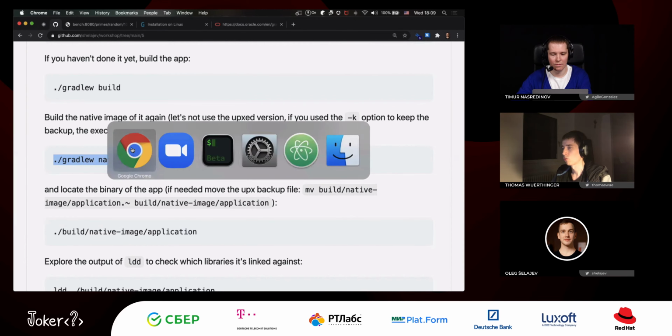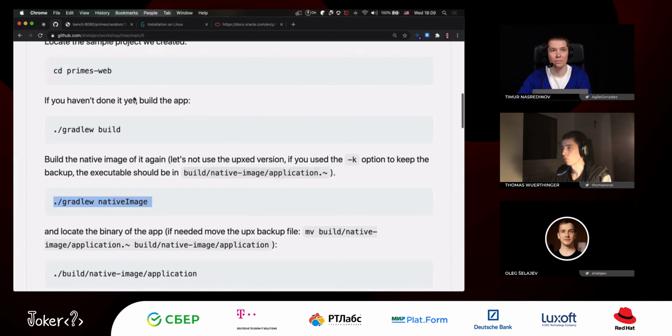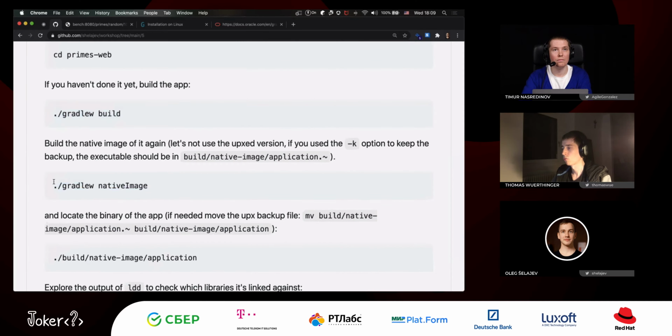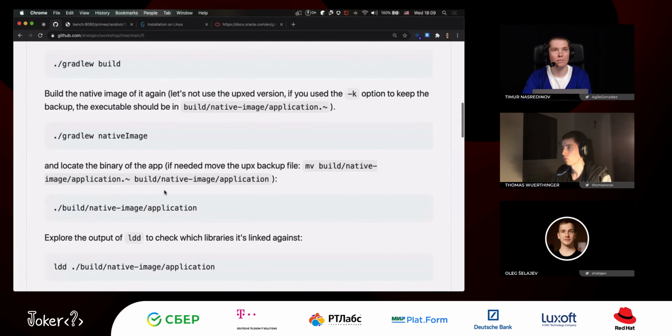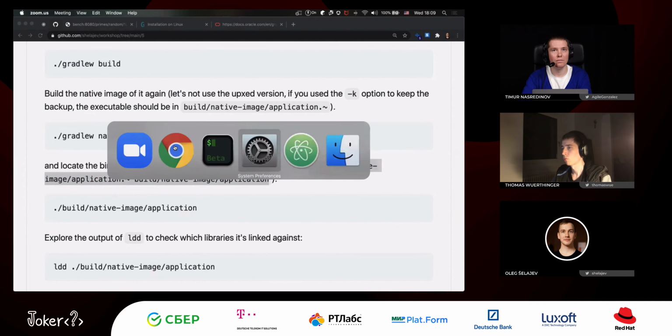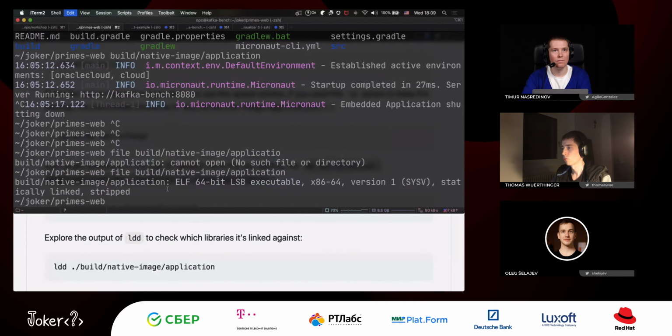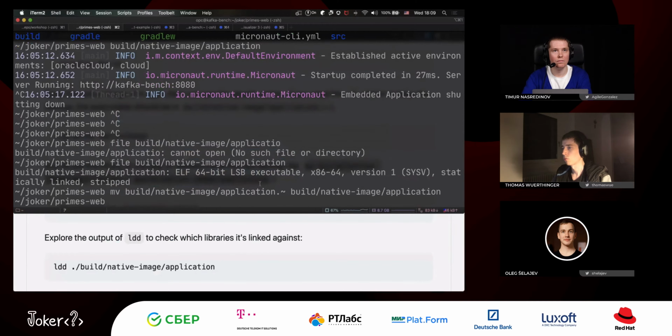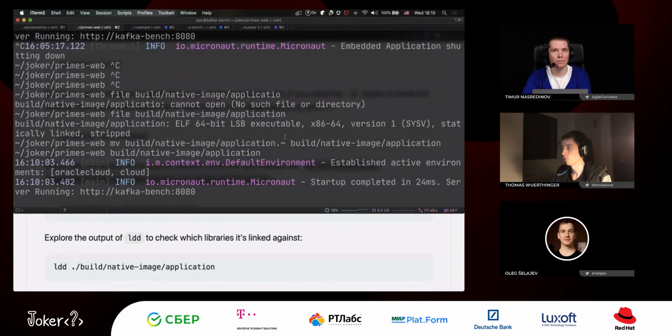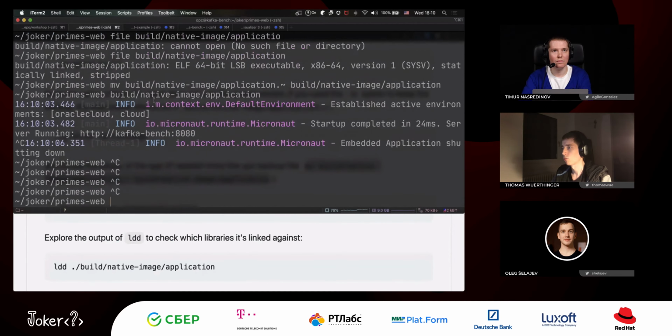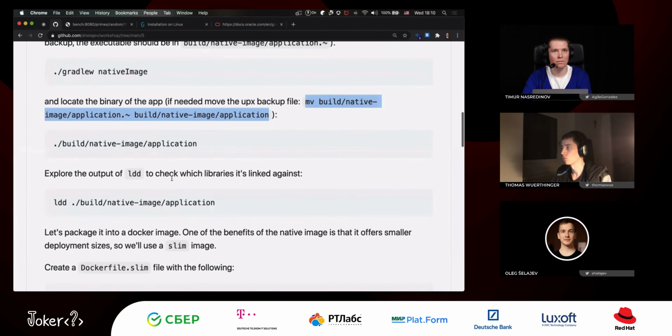Right. So let's see what we got here. We have built the app and we built the native image out of the app. I will not use the UPX app because I don't need to save those 20 or 50 megabytes of space. Yeah, it runs, it starts, it's beautiful. I have my project built. Let's put it into the Docker image.